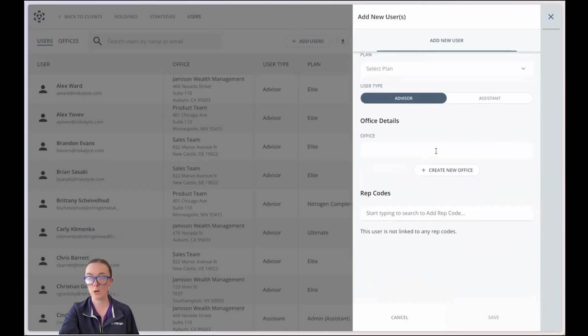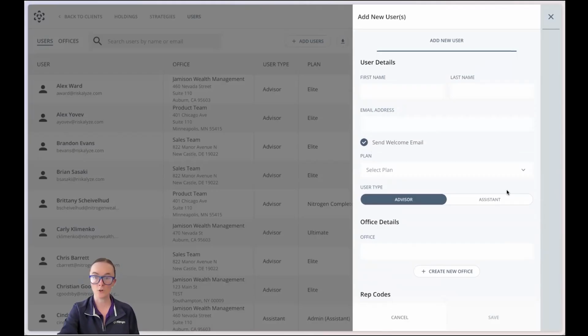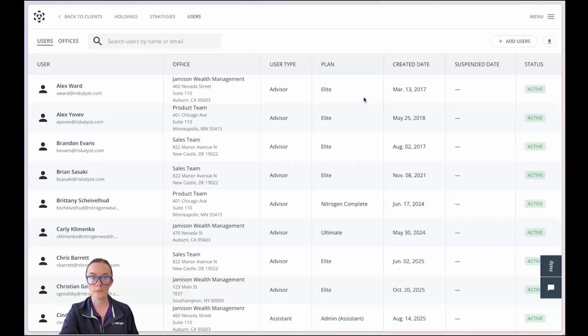And you can assign them an office if your firm has different office locations, and then also add any rep codes, which will help connect their client data from the My Firm data integration that's powering firm controls. So that's all you have to do when you add a user. You'll click Save down at the bottom, and then that will populate them in your user list.